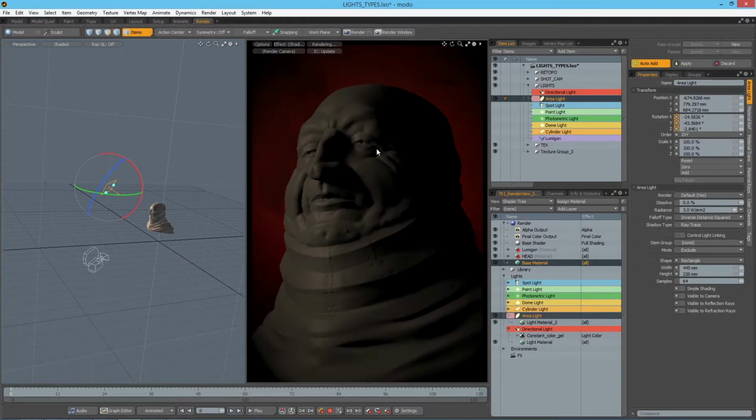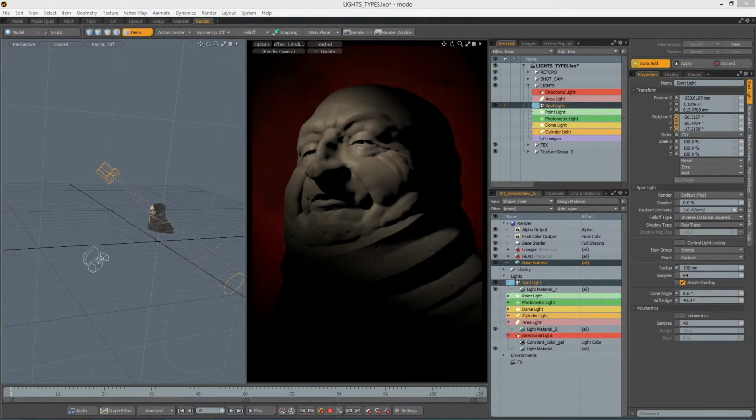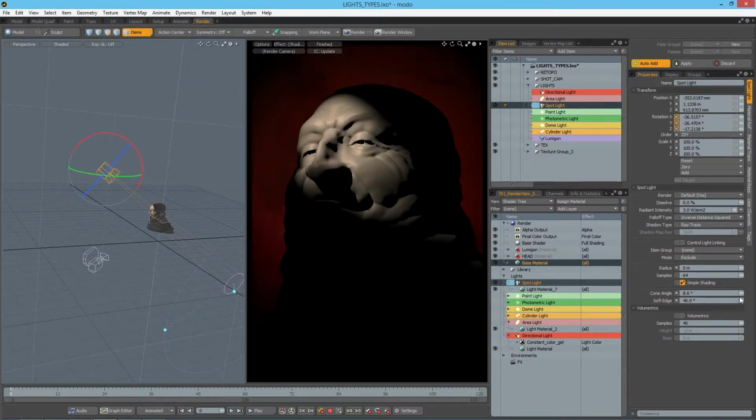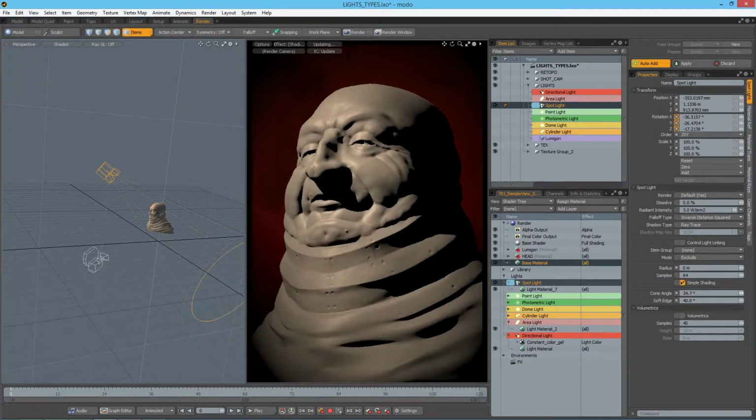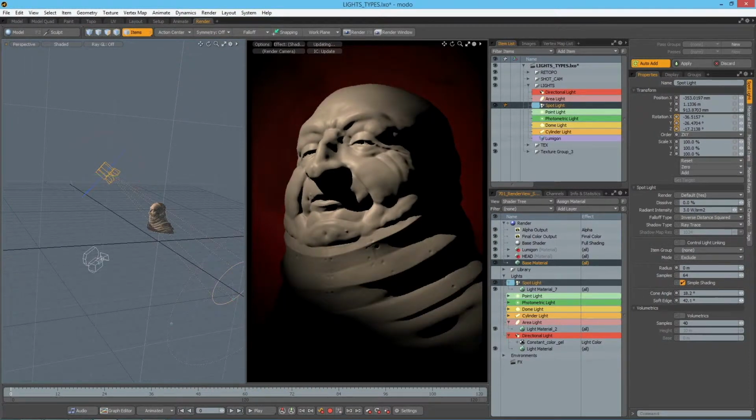When it comes to adding drama to your renders, the spotlight is a perfect candidate for this. It allows you to emit light in a similar fashion to a flashlight or a beam, where you can control the cone angle and soft edge of the beam, achieving quite dramatic, focused, and perfectly directed results.